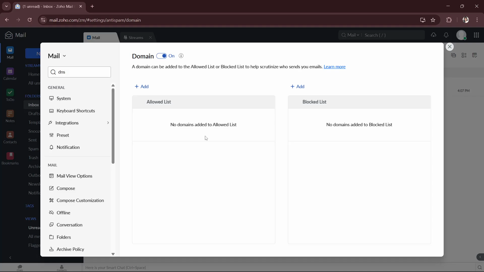And once you see the DNS settings, you will just have to click that, and then you will ensure that the MX records match the values provided by Zoho Mail. And after that, you will check the SPF, DKIM, and DMARC records to prevent delivery issues.